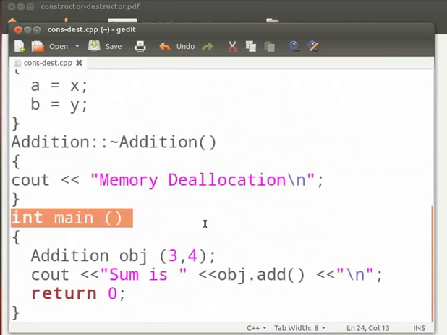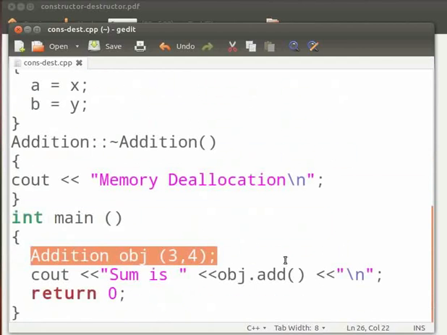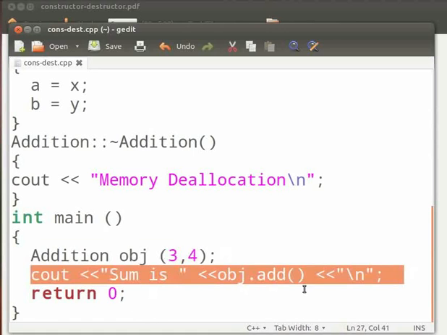This is our main function. Here we create an object obj of class addition. Then we pass two arguments as 3 and 4. 3 will be stored in X and 4 will be stored in Y. This means A's value is 3 and B's value is 4. The constructor that has arguments is called as parameterized constructor. Hence this one is the parameterized constructor. Here we call the function add using the object obj. And we print the sum. This is our return statement.